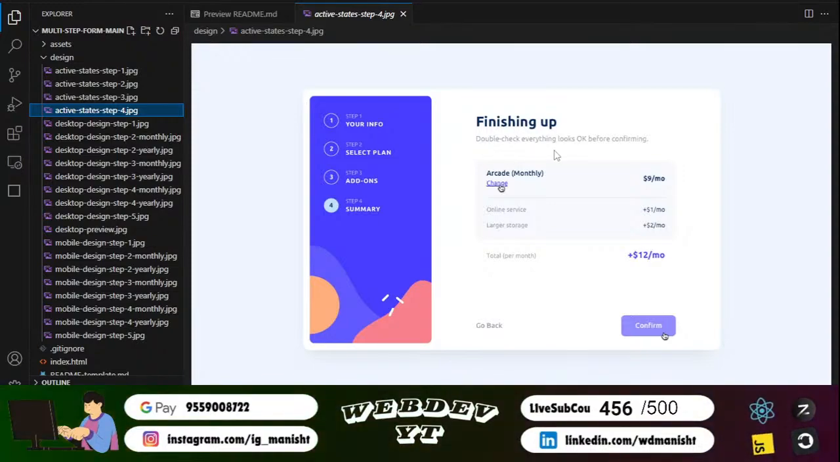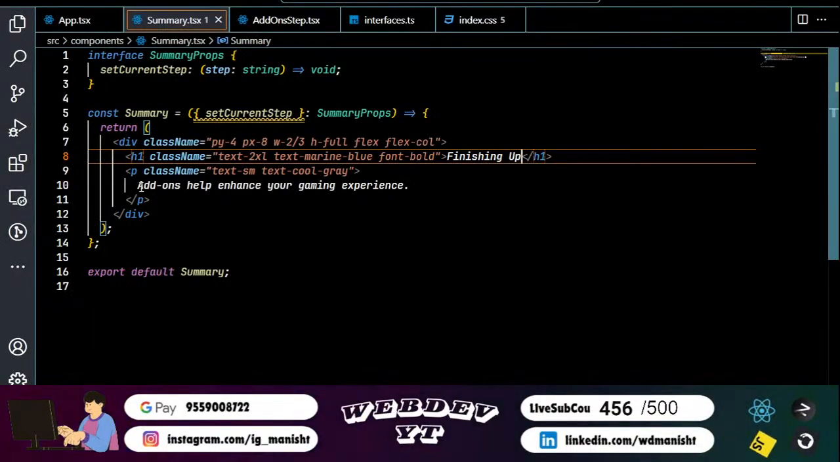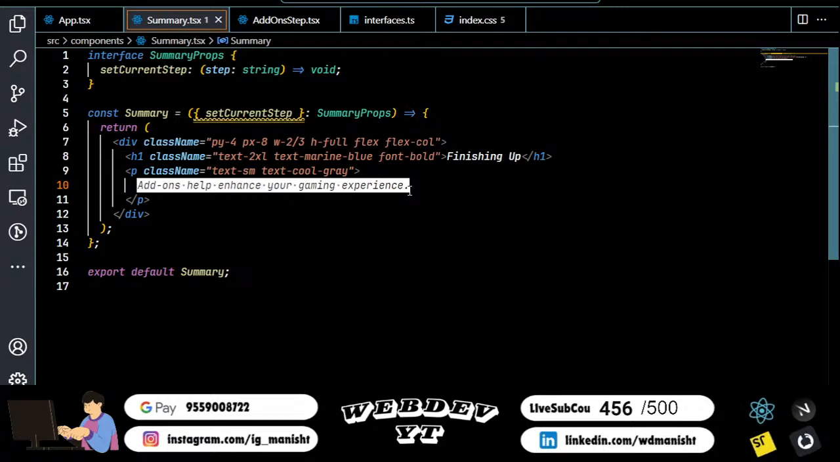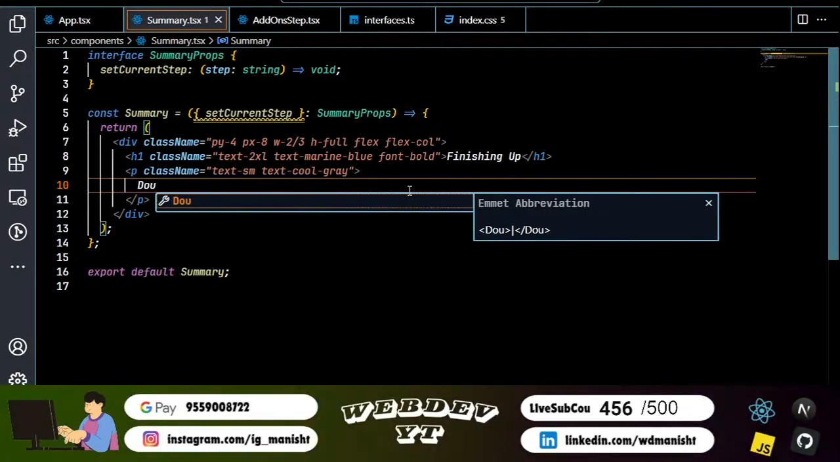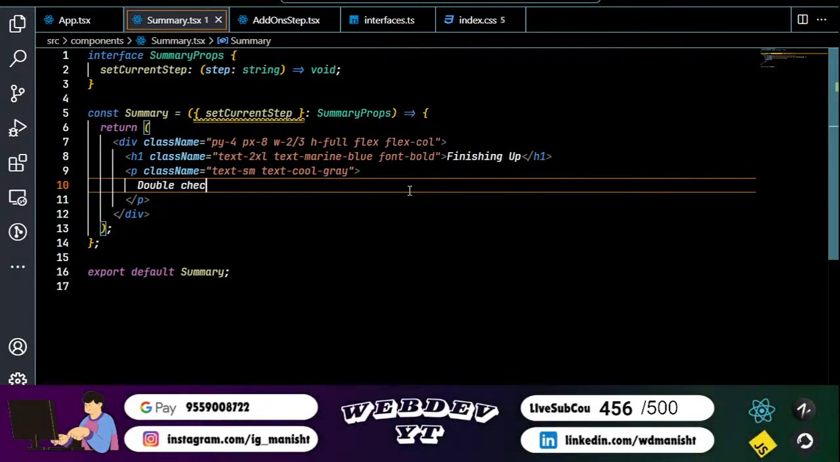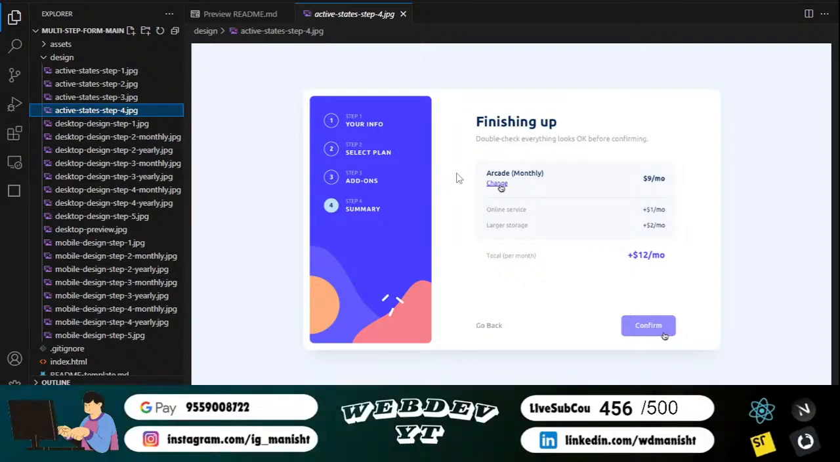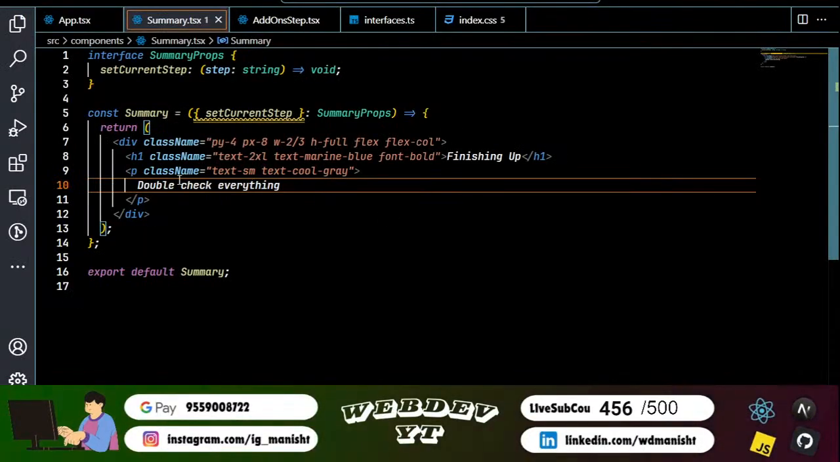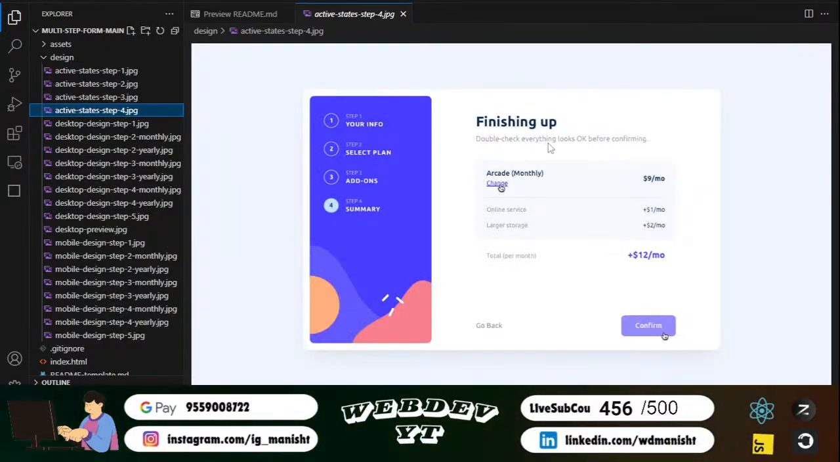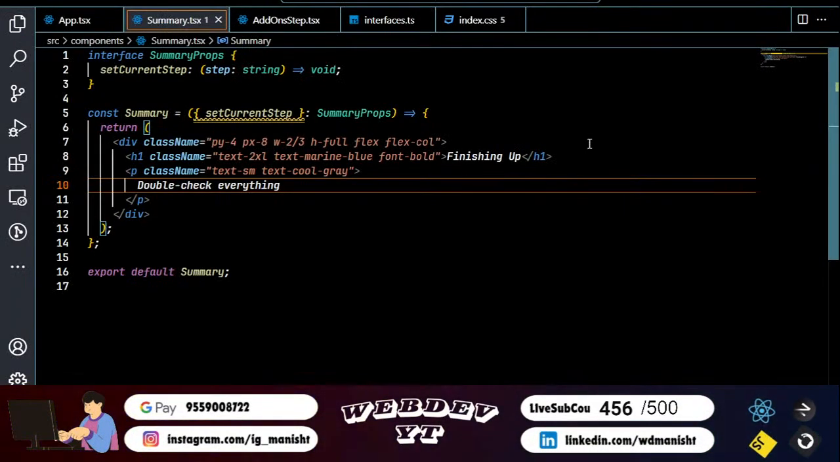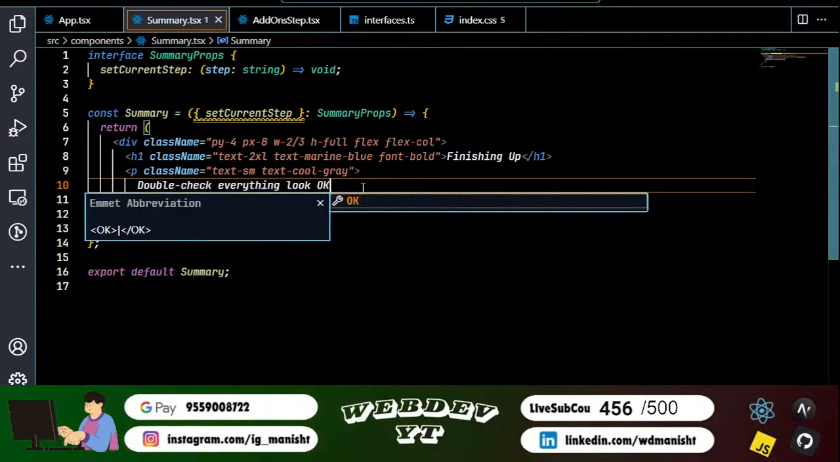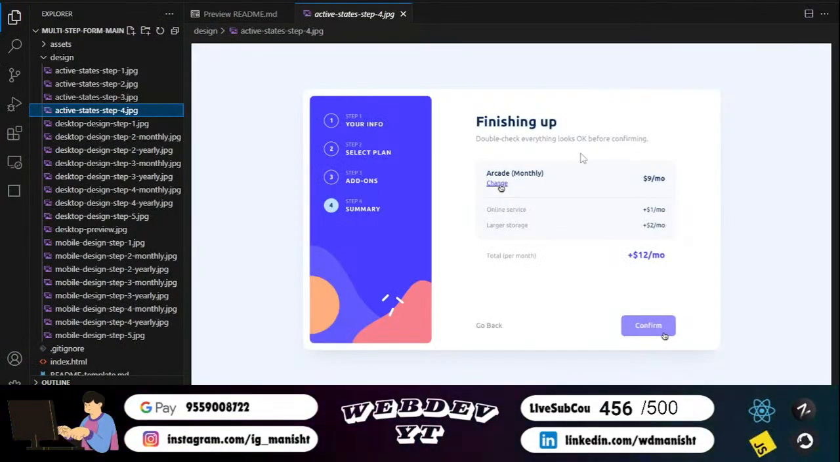Then double check everything. This paragraph should say: double check everything. Looks okay before confirming.